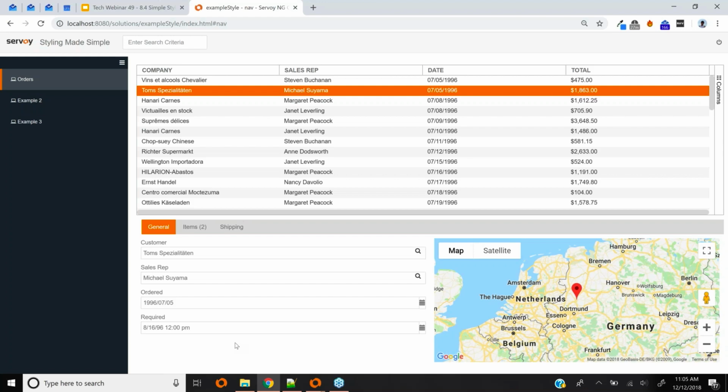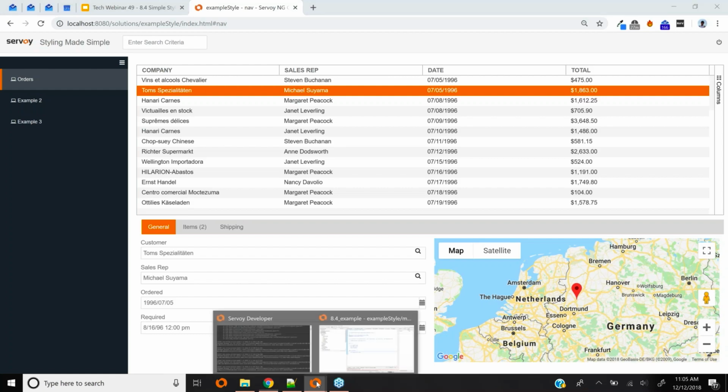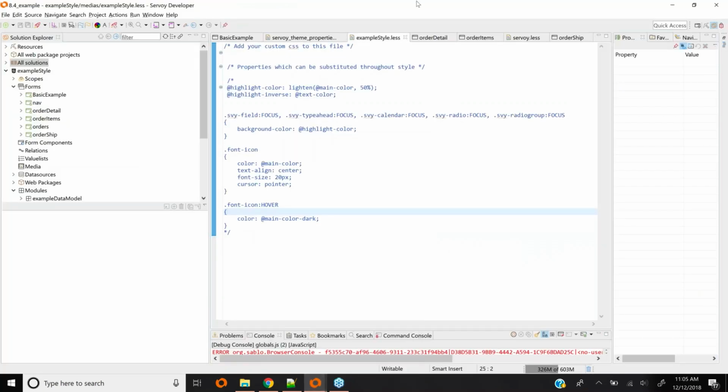So today I made this application in Servoy 8.4 without doing any CSS, and I get the consistent look and feel across my application. So I want to go under the hood and kind of show you what that might look like. Bring in a Servoy developer.